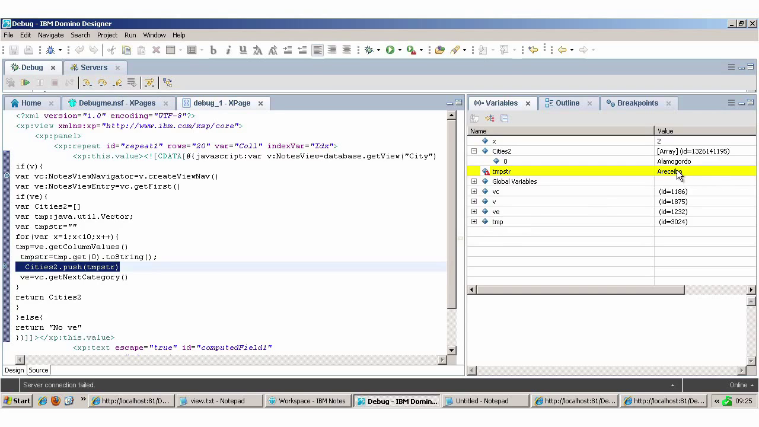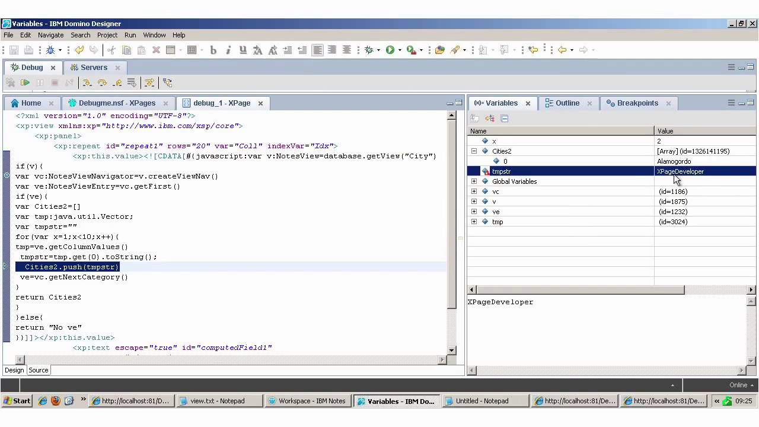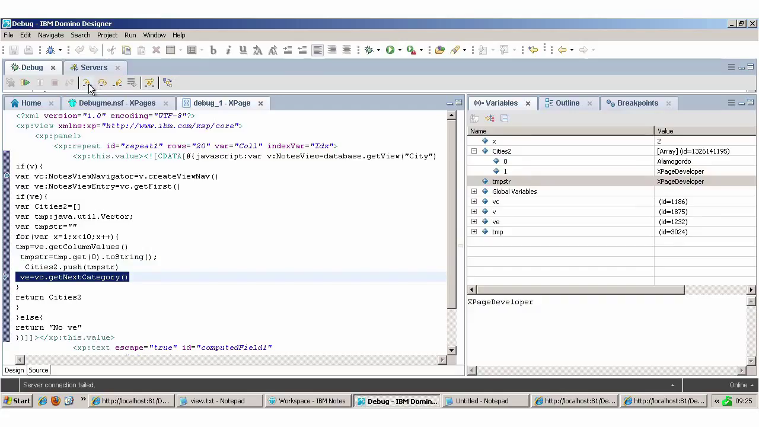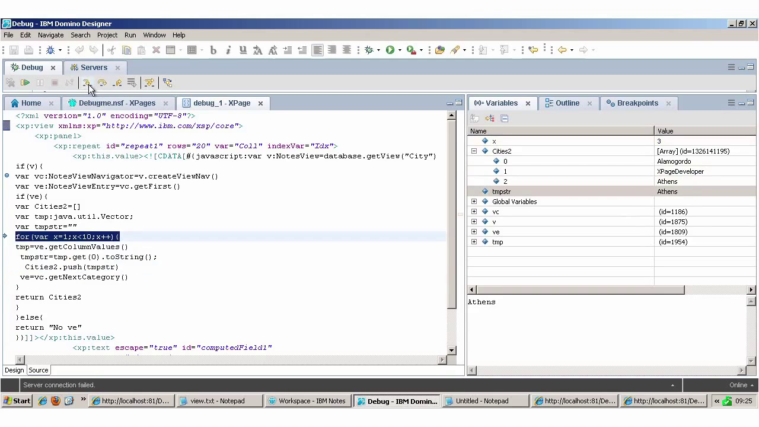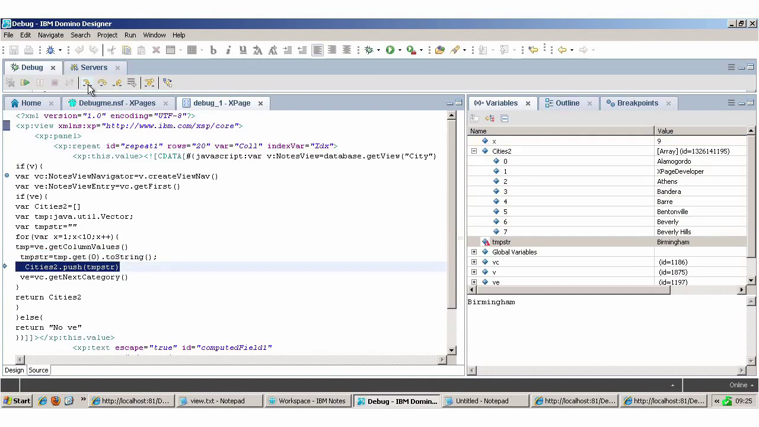What I actually also can do is change values of simple types like strings and numbers. So I right click, change value, write XPages Developer, and press OK. The value has changed. I can't change arrays and complex types, but the other ones I can change. Continue, and that value got changed in the array, and that is quite nice, to be able to change things on runtime. So let's move on. We continue. It's up to 10 we have in this, so it will soon be over.